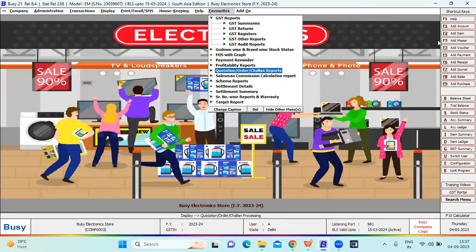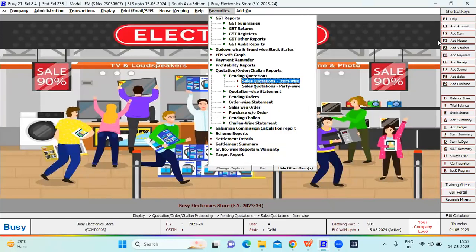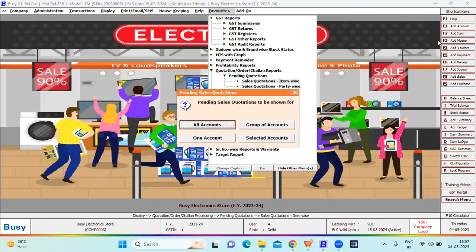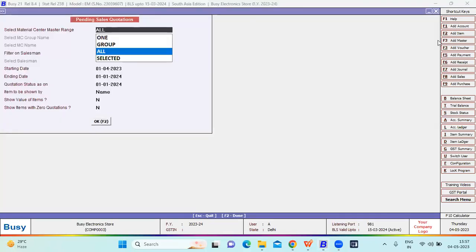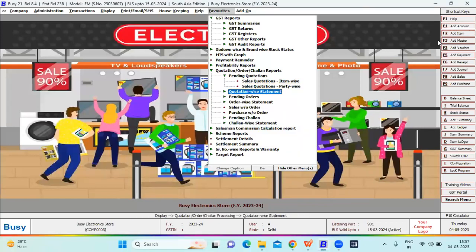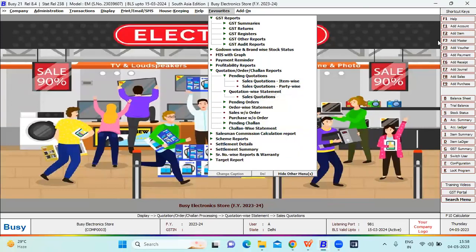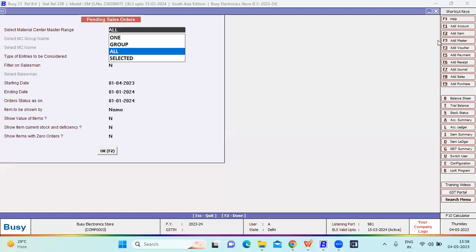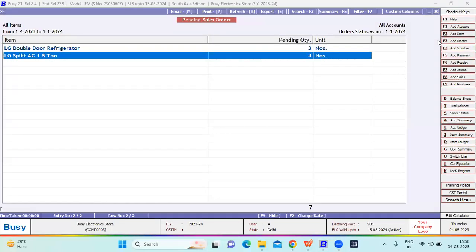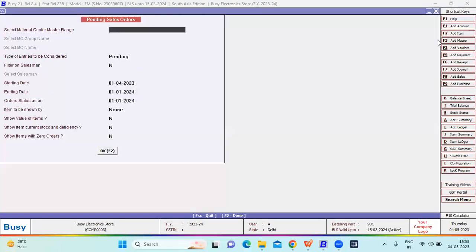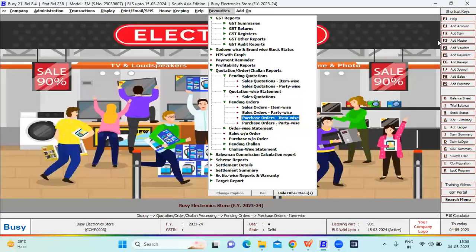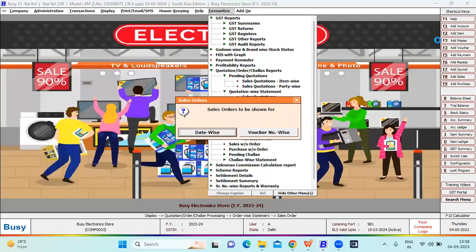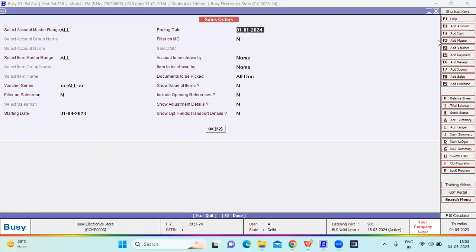Quotation, challan, order wise report, pending quotation, item wise, all items. If you have any pending, it will show you the pending quantity over here. If you have a quotation wise statement, you can check over here. Pending order, if you have any pending order, it will show you over here. Like this is the pending order we have in Busy right now. Order wise statement, you can check short sale order date wise.